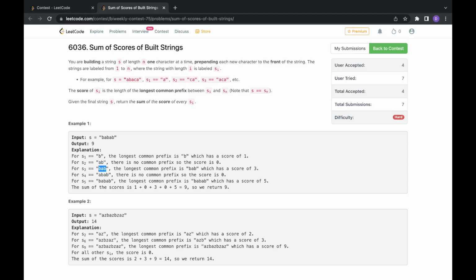Longest common prefix between this and this, between this and this, between this and this. Longest common prefix. I can do this using hashing, but there should be a more elegant way.